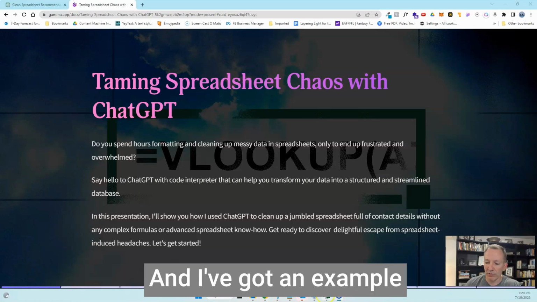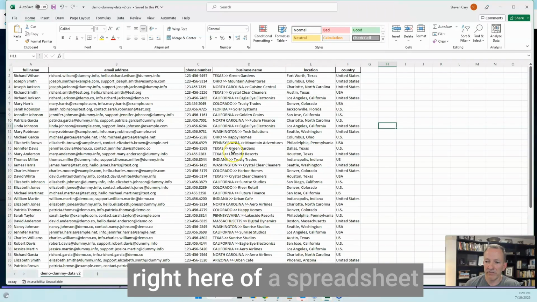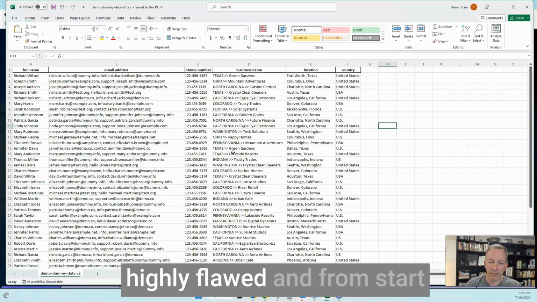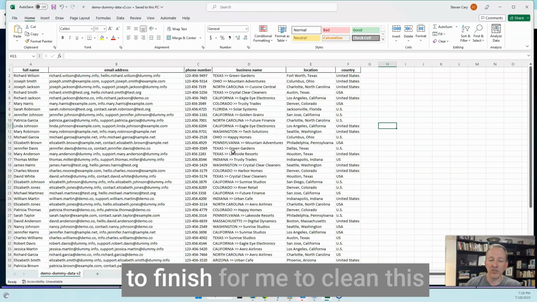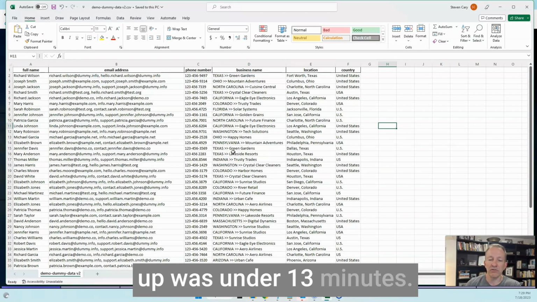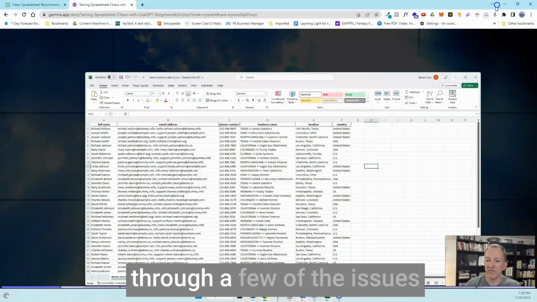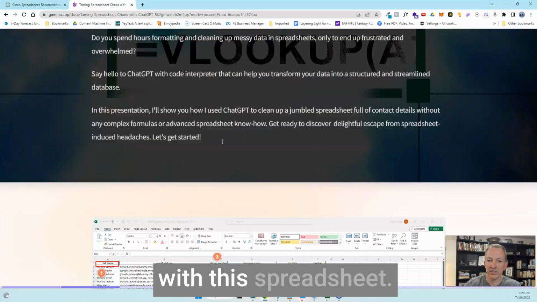And I've got an example right here of a contact spreadsheet with about 50 records that's highly flawed. And from start to finish for me to clean this up was under 13 minutes just doing this from scratch. And I'm going to walk you through a few of the issues with this spreadsheet.